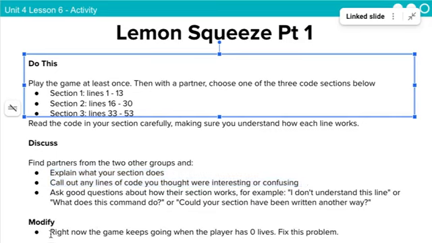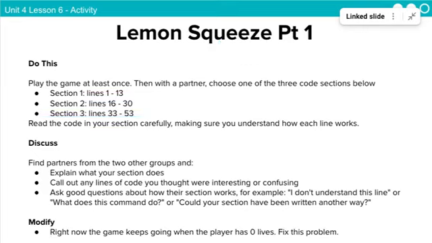Right now, the game keeps going when the player has 0 lives. Your goal is to fix that problem, and in your journal, I want you to tell me how you fix the problem, okay? So pause the video here so that you can do that.